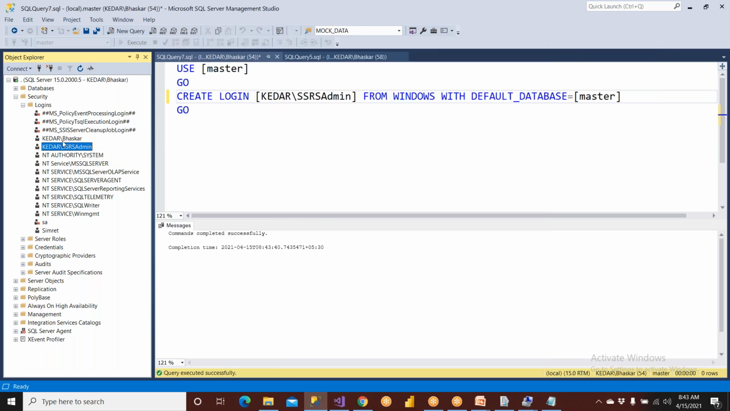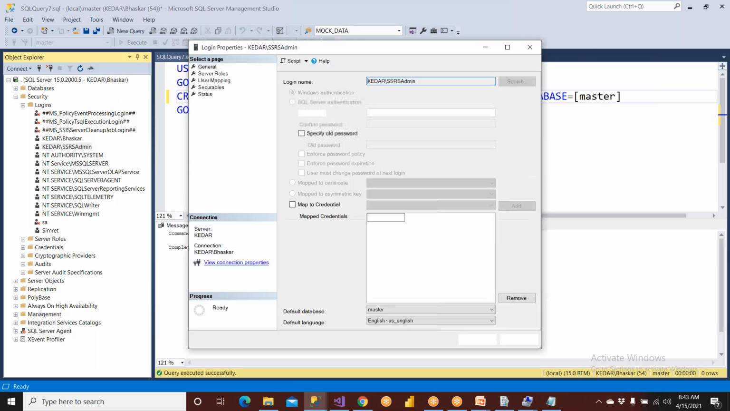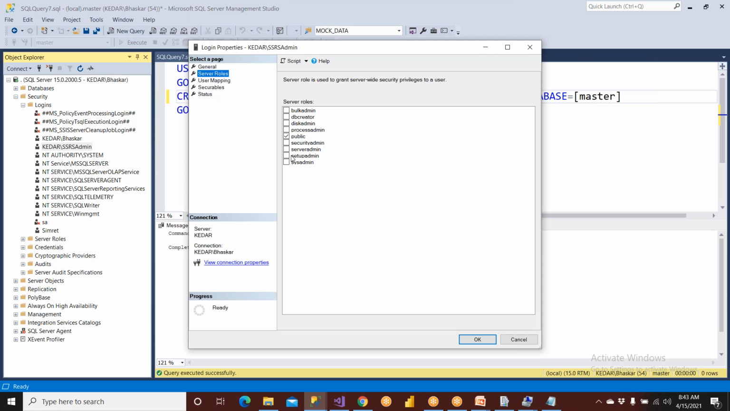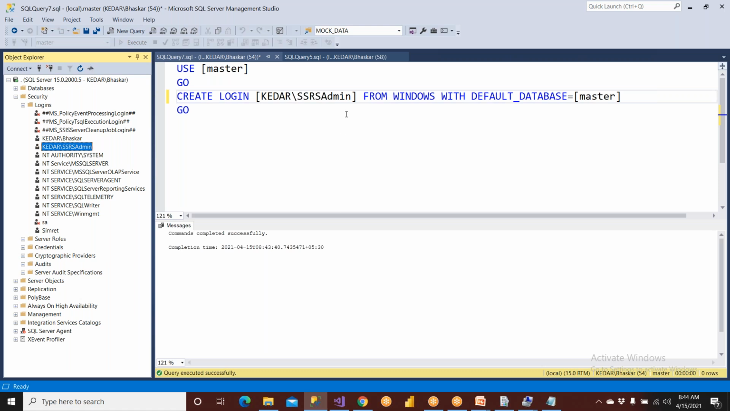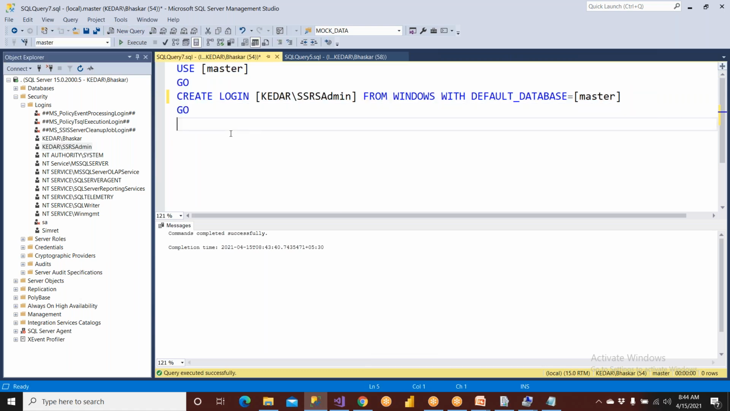How to give admin access? Double click on this. Now you go to server roles. Now add this account. Now this account will become an SSRS admin. So using a script also, you can create.